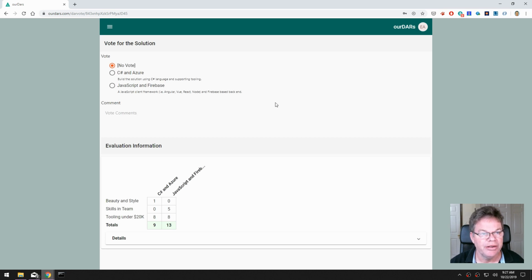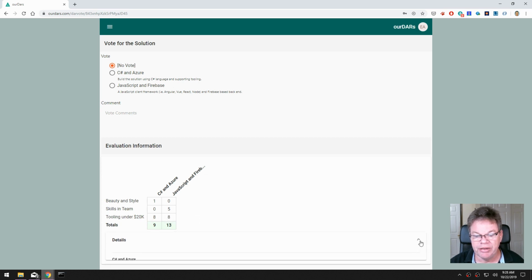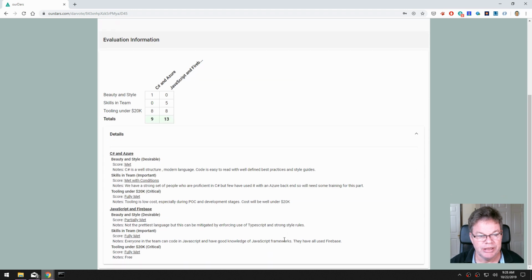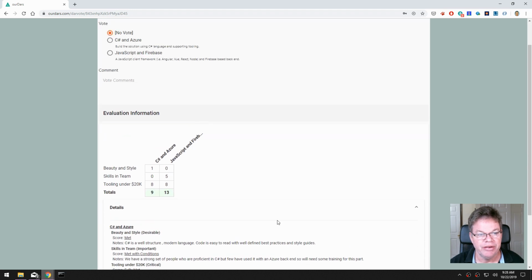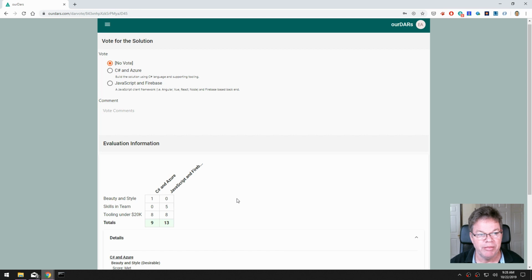Initially there's no vote selected, but the two other solutions that we're going to vote for are shown there, as well as an area to put a comment about the vote. So this is a hybrid methodology for the DAR, which means we went through an evaluation first. So normally as a voter I'd probably look at that evaluation and base my vote on that. We see down there the details about the voting is shown, and JavaScript and Firebase has been selected.